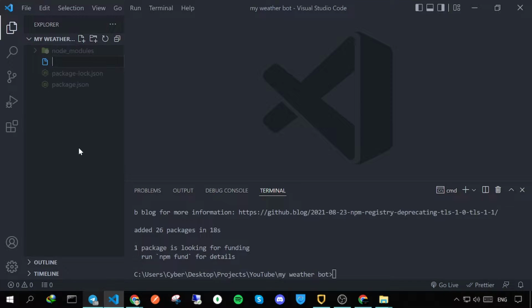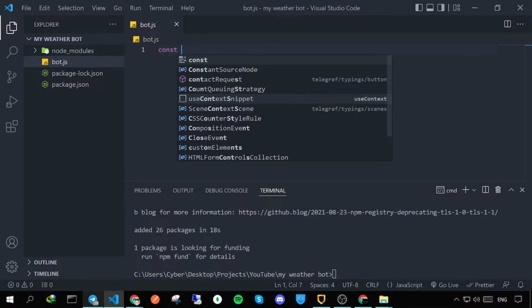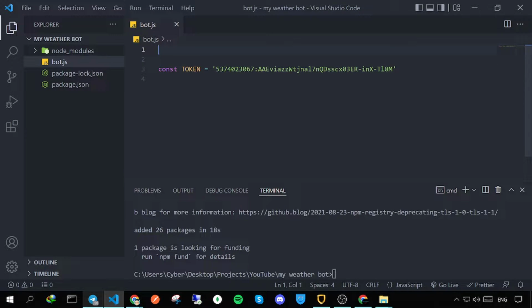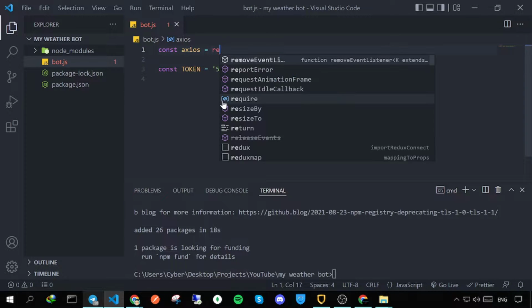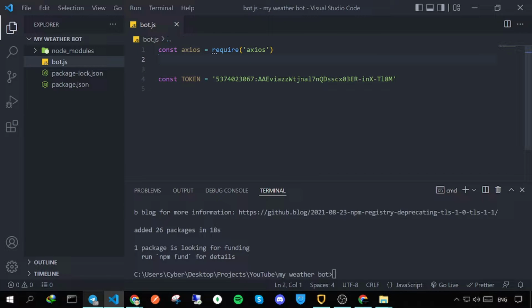Let's create a file, call it whatever you want, bot.js. Let's store the token here. This is the token. Let's import the packages that we have installed: const axios = require('axios'), and import Telegraf.